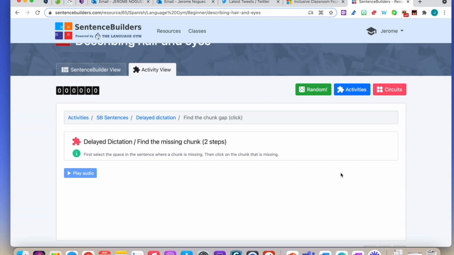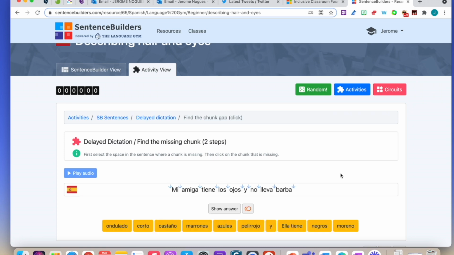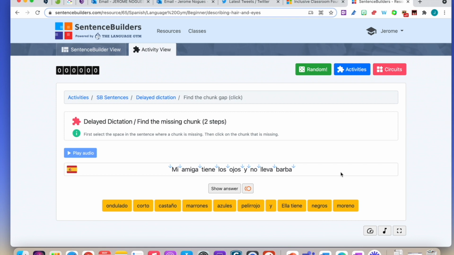Mi amiga tiene los ojos marrones y no lleva barba. Got 3 seconds. Mi amiga tiene los ojos y no lleva barba.